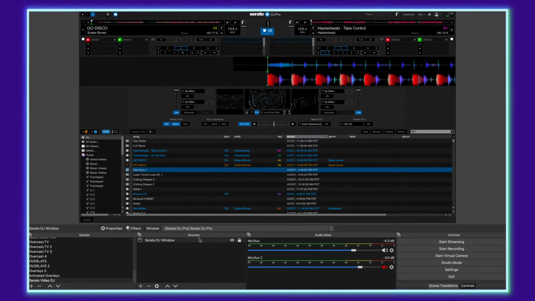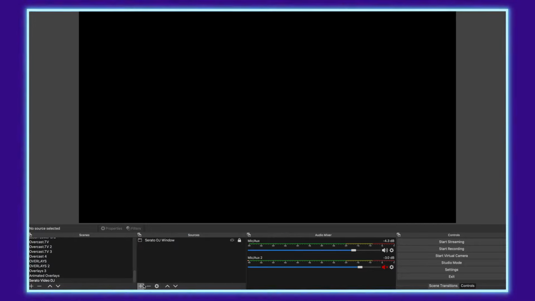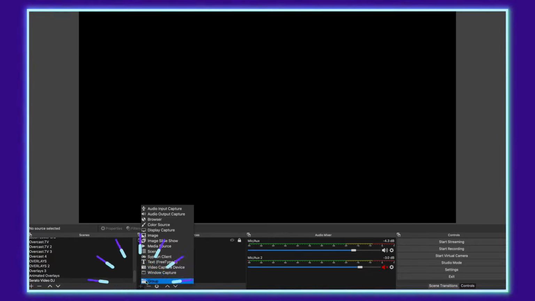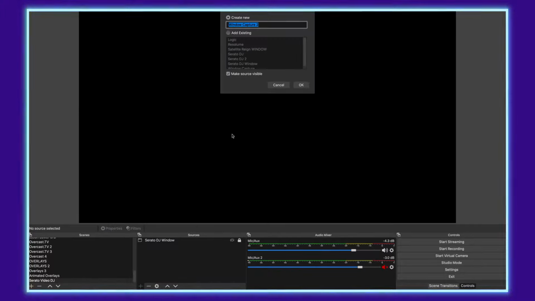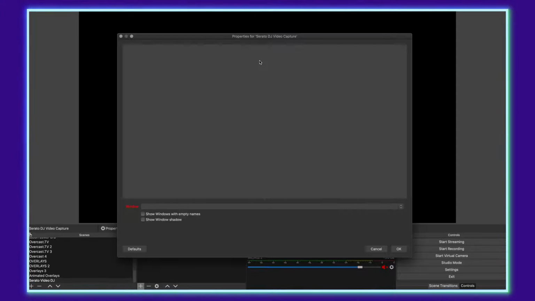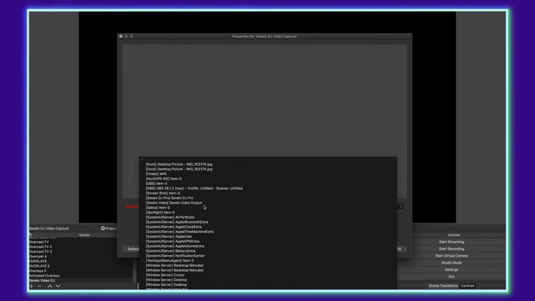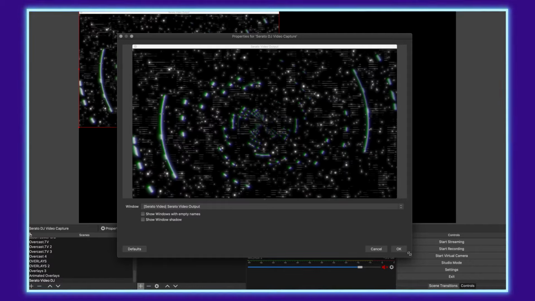Here we are back in OBS, and now that I've shown you those examples, I'm going to go ahead and hide this Serato DJ window. And now we're going to add the video source. So same thing here, click the plus in your sources, go to Window Capture, and we'll call this one Serato DJ Video Capture. Tell it okay. Same thing here, go to your pull down, and then from there, just look for the one for Serato Video Output. Tell that okay.